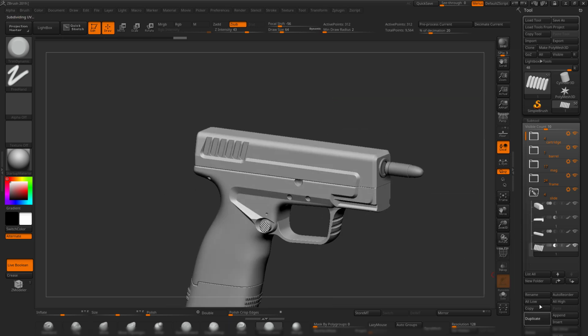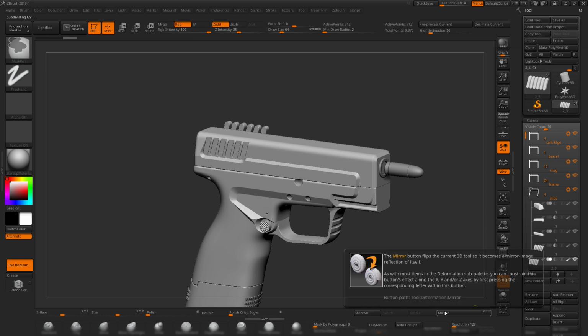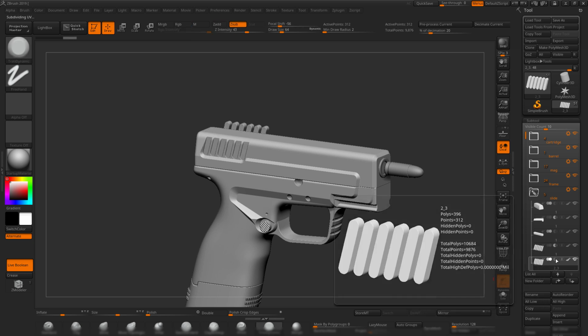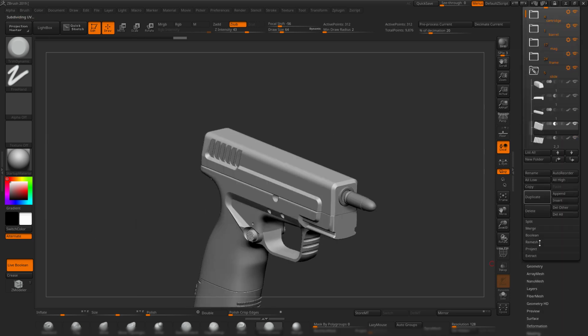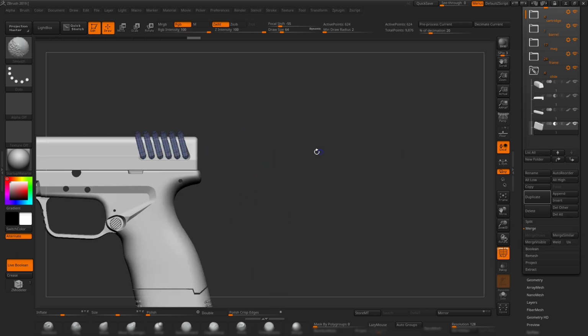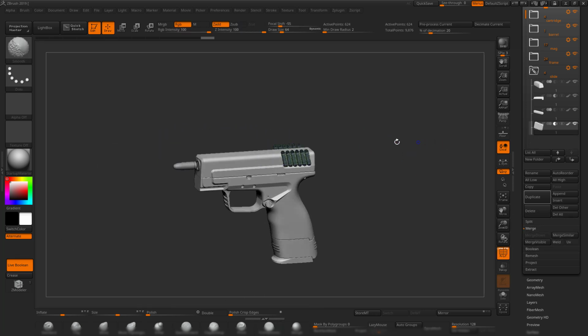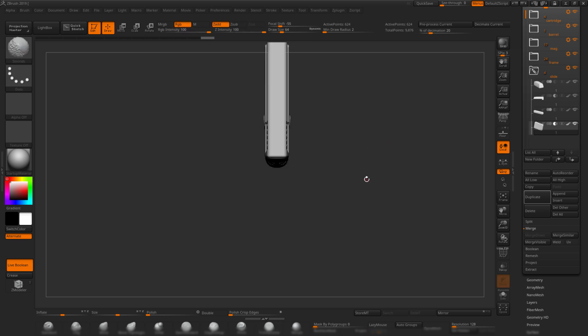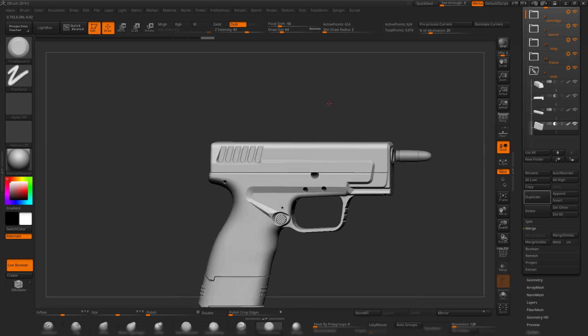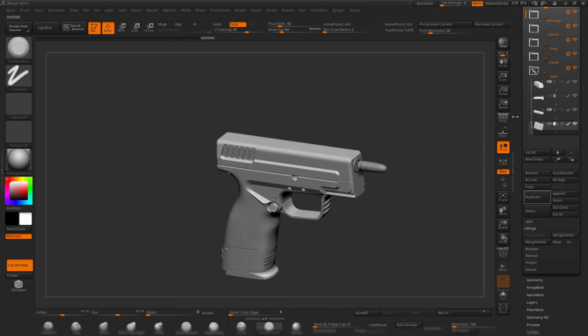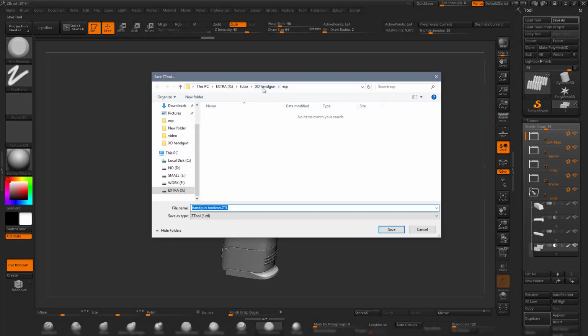And so let's duplicate it, mirror, go back into folder, send to subtract. Let's merge those guys together like this, and have this symmetrical. Perfect. Okay, so let's save the scene.